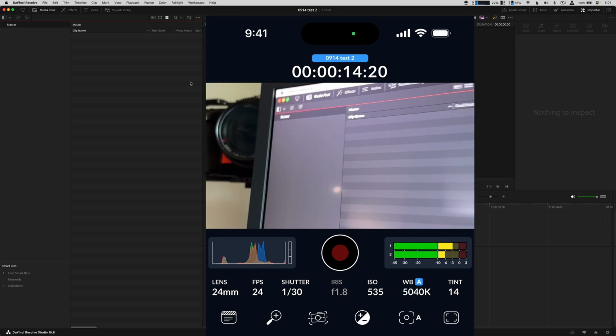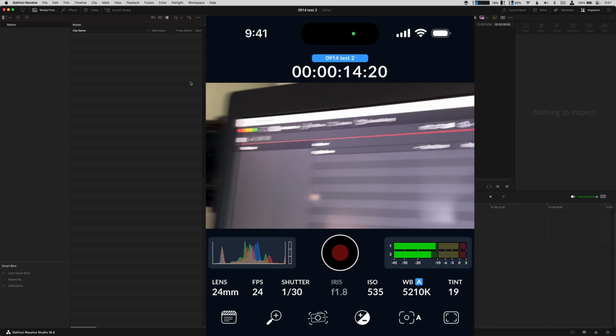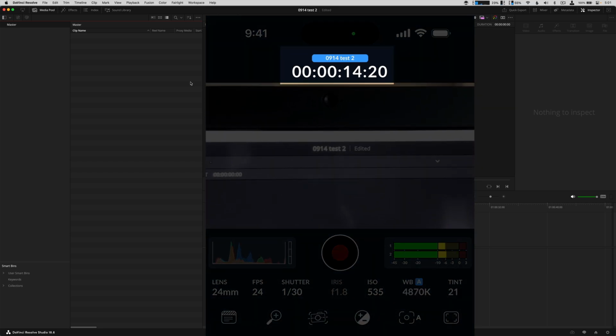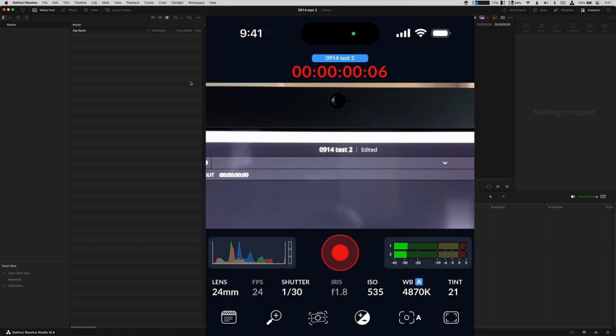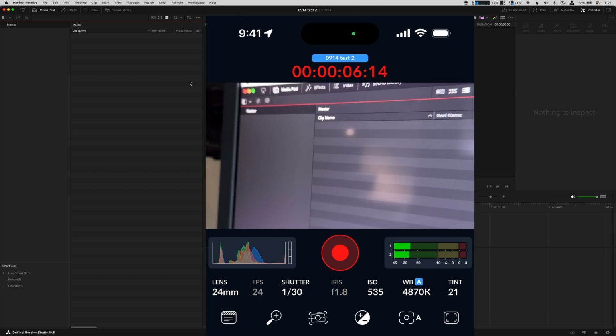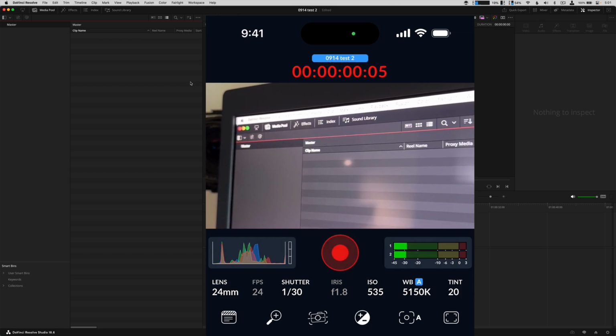So now I can see up there at the top of the screen, it says the project it's going into. So this is my 0914 test for September 14th. This is 2023. I'll hit record on my phone. And it's going 3 seconds, 5 seconds. Let's hit stop. And I'm gonna start a new one right now.